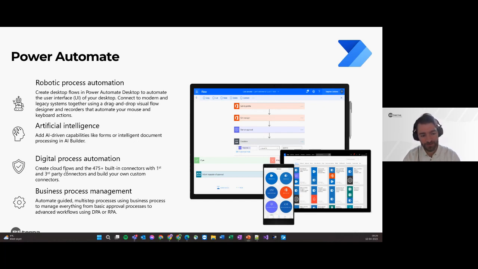We also have the possibility to do digital process automation, which is basically cloud flows. By a cloud flow, I mean that we can, for instance, hook onto a Power App, and from that Power App, start or initiate a flow. We can initiate a flow from within Dynamics 365 F&O or Business Central, and that flow can also be integrated to one of all these connectors that we have built in for the Power Platform.